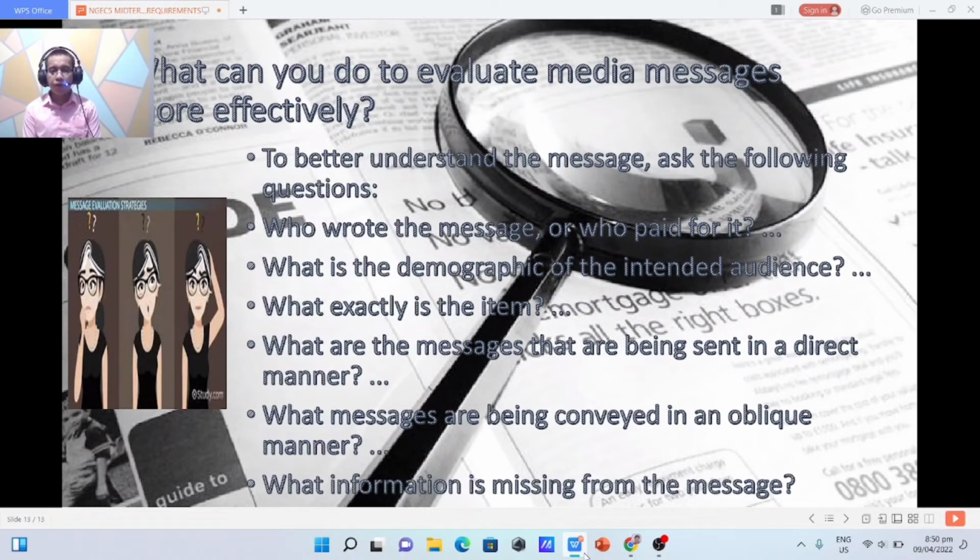What can you do to evaluate media messages more effectively? To better understand the message, ask the following questions. Who wrote the message or who paid for it? What is the demographic of the intended audience? What exactly is the item? What messages are being sent in a direct manner? What messages are being conveyed in an oblique manner? What information is missing from the message?